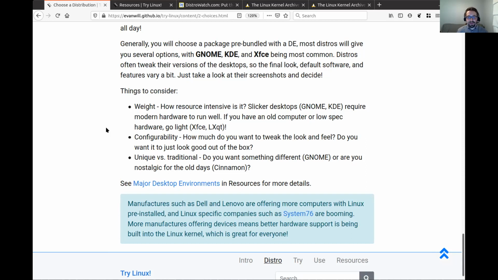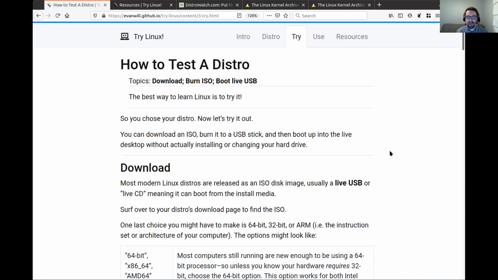So if you're looking to buy a PC that you might want to install Linux on, look for ones that are similar to the models that Dell and Lenovo are already offering, using some of the same components, because that stuff is going to be really well supported in the distributions. So with all of that in mind, we're going to pretend that we've now decided on exactly what distribution we want to use, and we're going to go ahead and try one out.